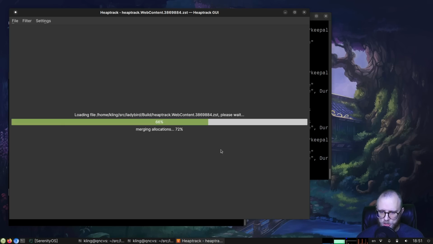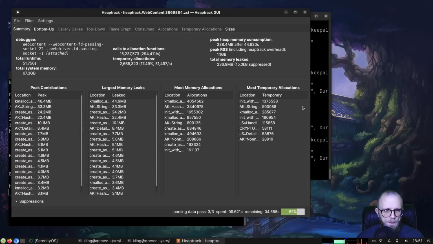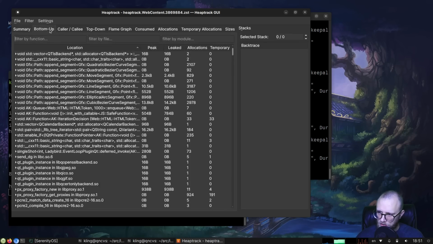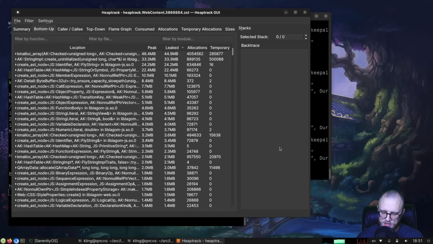And we should be able to get a little clue here. So I learned last time that the place to look right away is essentially here, total memory leaked. And it's not actually leaked. It's just that HeapTrack thinks it's leaked because we killed the process, so there is no corresponding free, I guess. But we have to go into the bottom-up view here to see what this memory actually is.